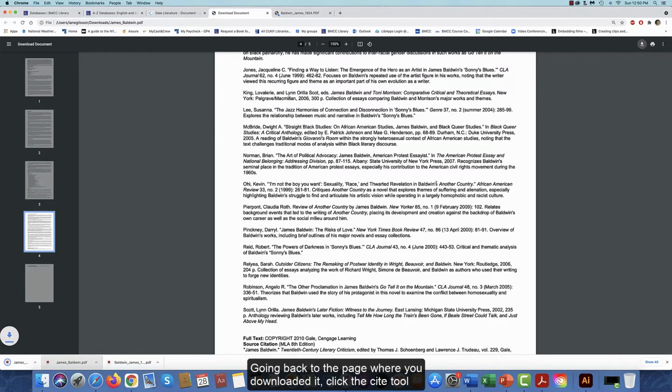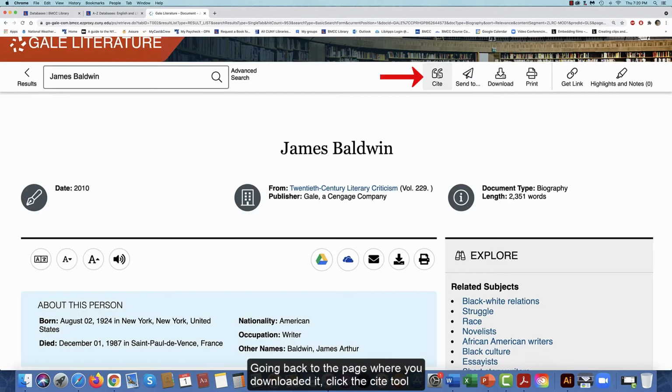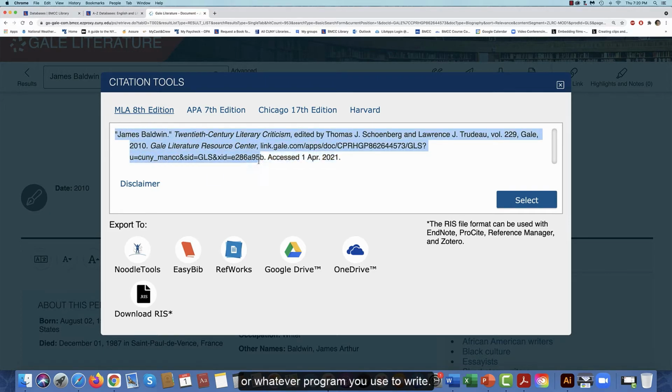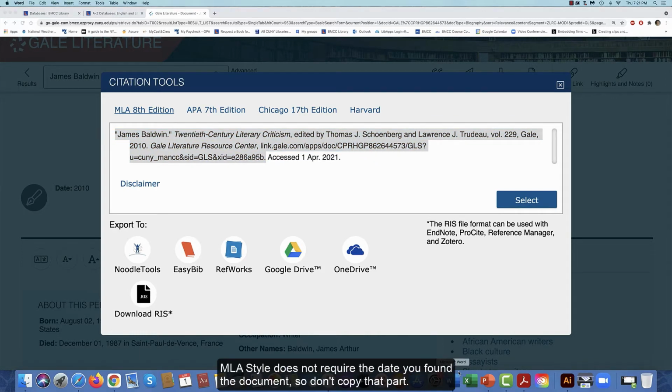Going back to the page where you downloaded it, click the Cite tool to copy and paste the MLA citation into a Word document or whatever program you use to write. MLA style does not require the date you found the document, so don't copy that.